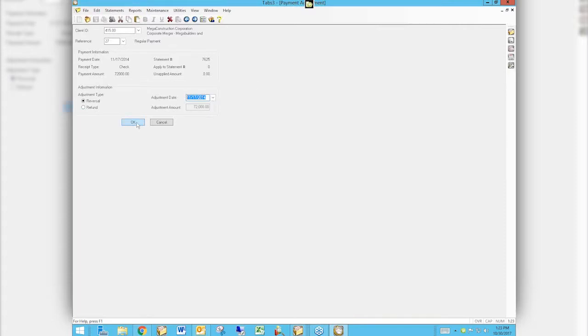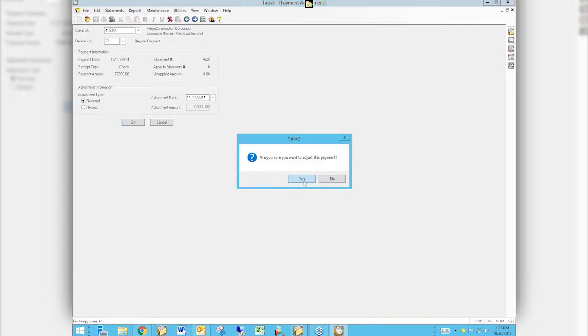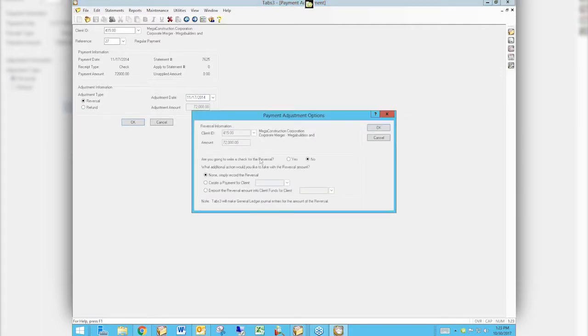But if we just entered it incorrectly, but the money actually got put into trust, this would be a thing that we could put that date, say okay, and again, we're going to go ahead and adjust that payment. And this time, I probably am not going to be writing them a check back because I'm not refunding it to them. So I would just say no, that I'm not going to write a check.